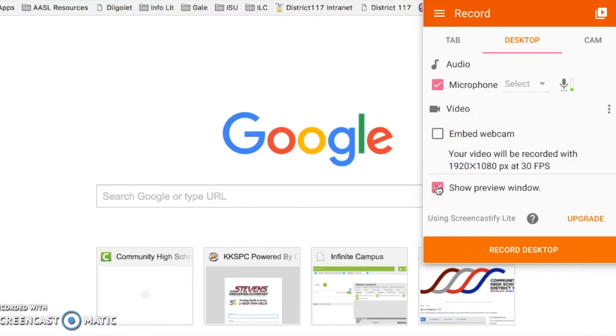You also can select the Show Preview window box, which, as you will see in a second, opens up a small window that you can place in the corner of your screen and gives you some immediate access functions as you're using the program Screencastify. You don't have to use this. I would recommend starting with it until you get more familiar with the program.